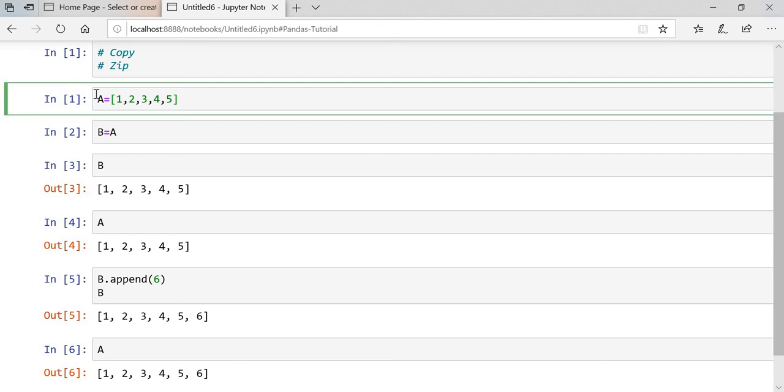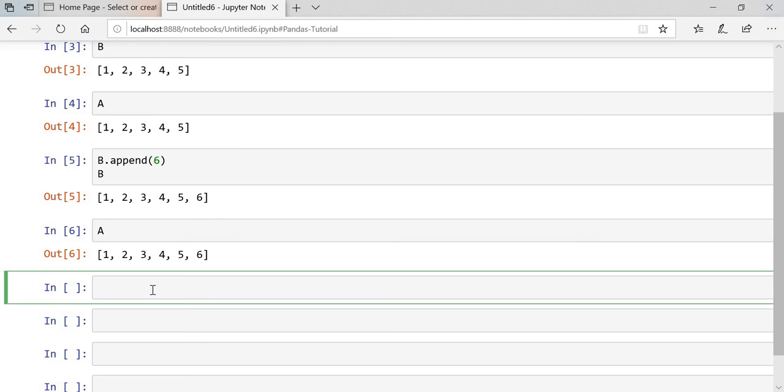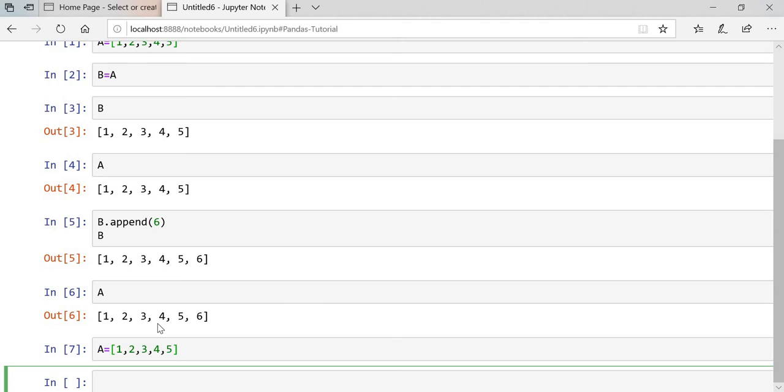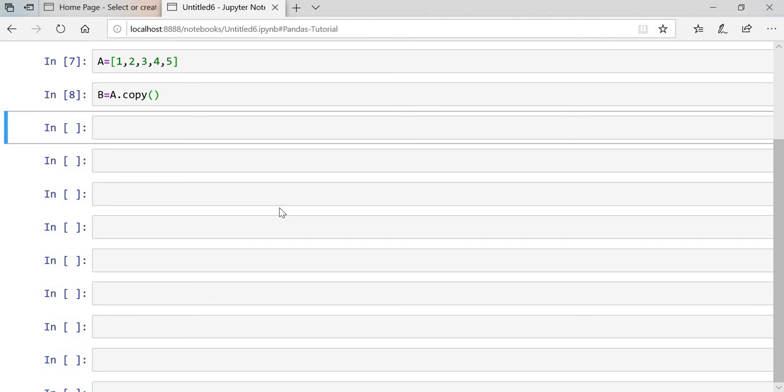So in that case you need to use the copy function. We will execute one more time, and put 1 2 3. Execute this. We will assign B equals A.copy(), okay guys, so that it will not impact your parent list. It will not impact your first list.